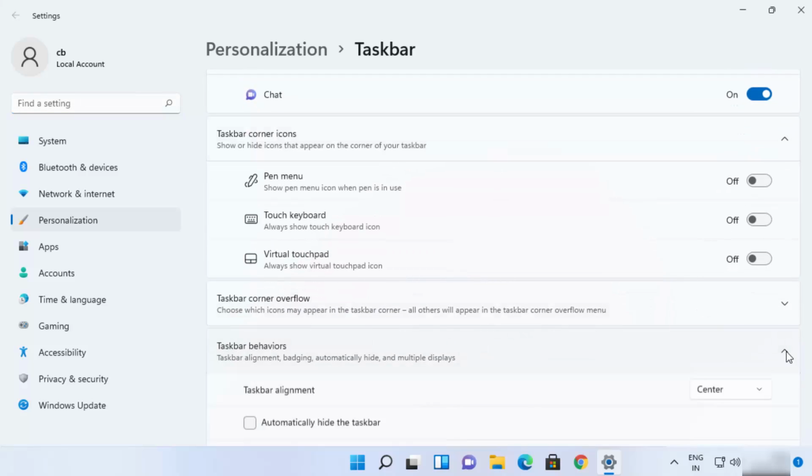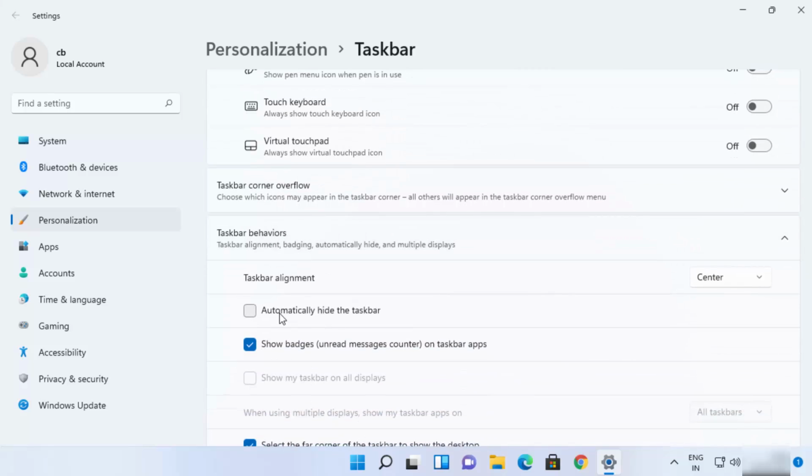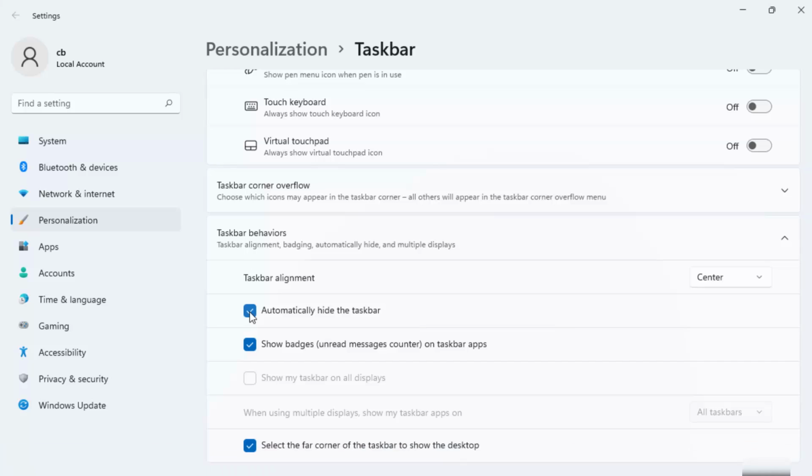So just expand this list and here you will be able to see this option which says automatically hide the taskbar. So I'm going to just check this checkbox, and as soon as I do this, you can see my taskbar is no longer visible.